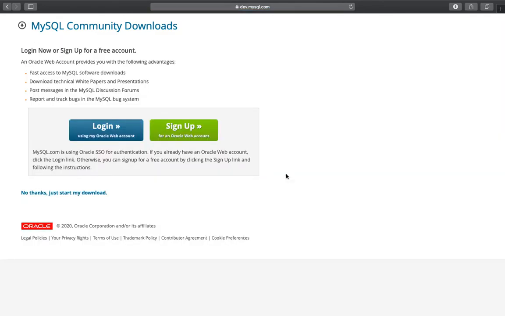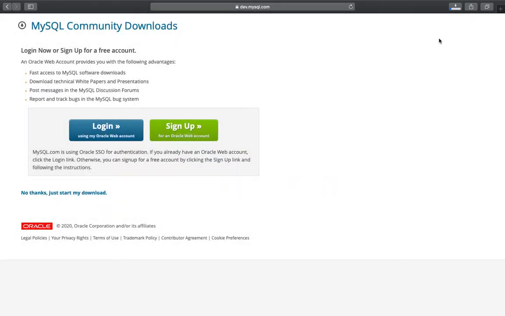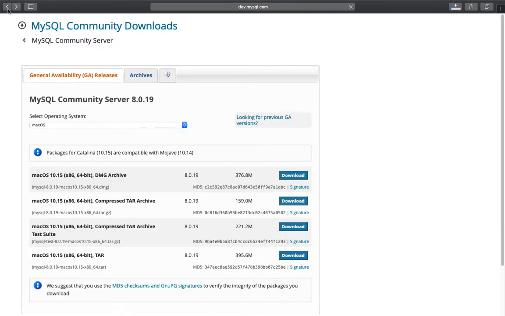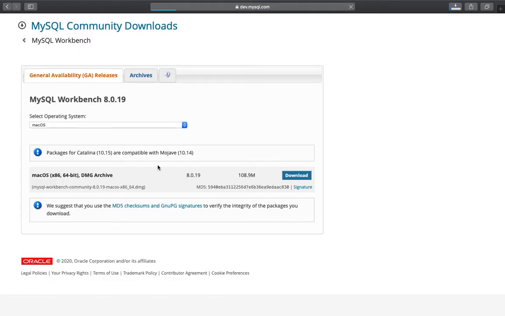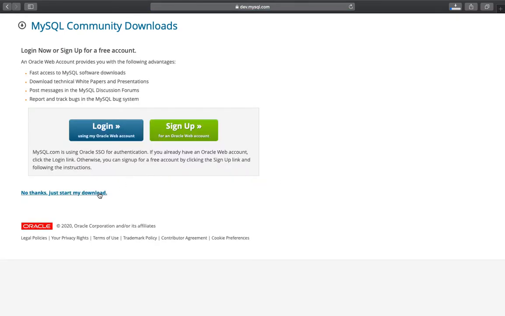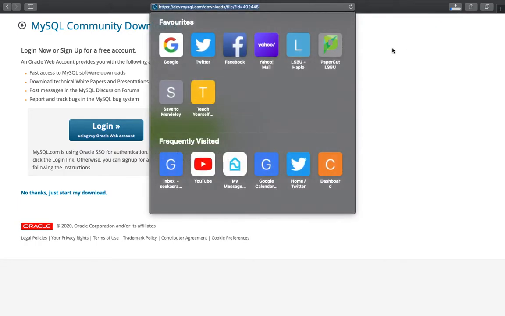You have four options here. Hope it doesn't take too long. I also suggest you install Workbench, MySQL Workbench. Here you only have one option for Mac, and I hope this doesn't take too long.